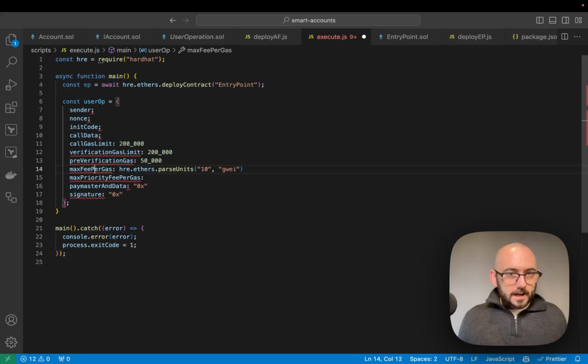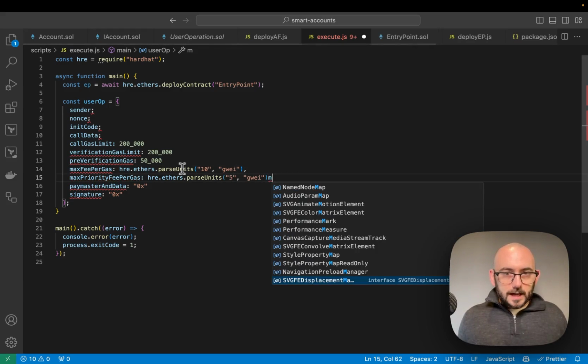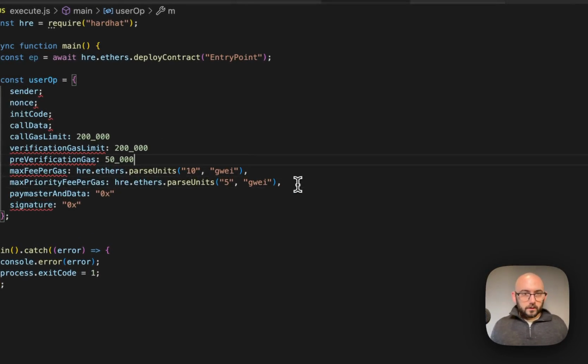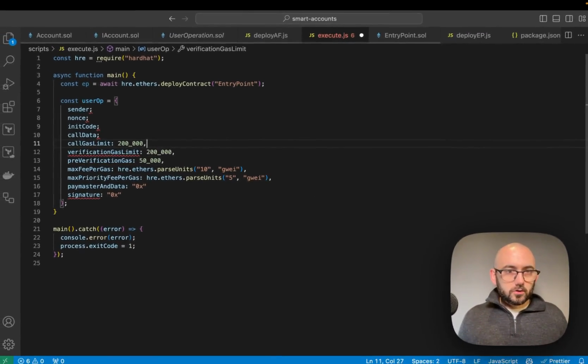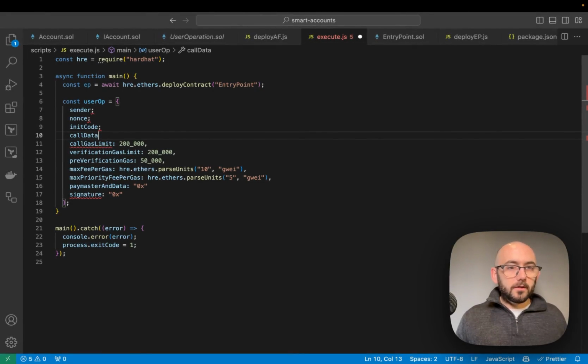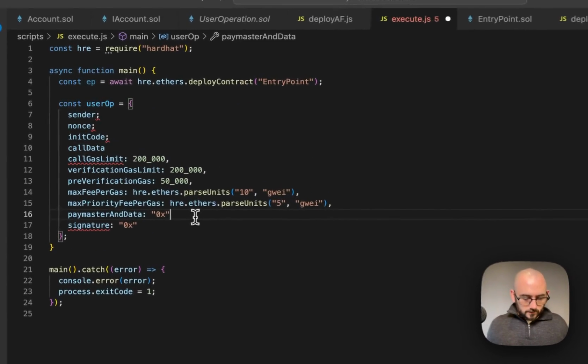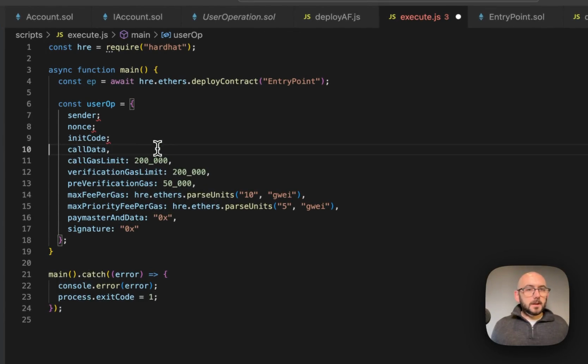And for the max priority fee per gas, let's do 5 gwei. All right, and I need my commas. All right, so that's it for the dummy values. Now we're on to the trickier part, which is all of these values here. So let me just make sure it's not mad at me for semicolons and syntax, and then we'll get on to these harder values like the sender, the nonce, the init code, and the call data.